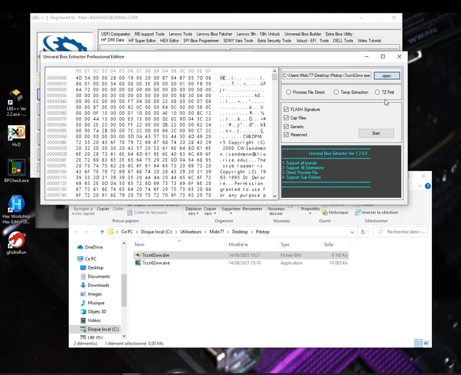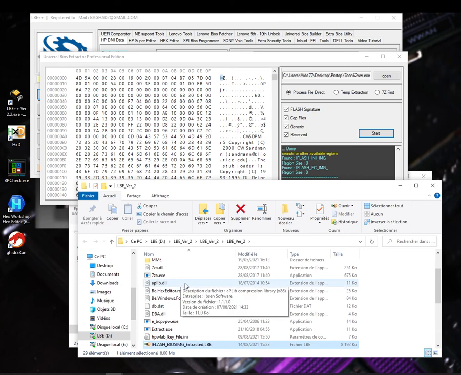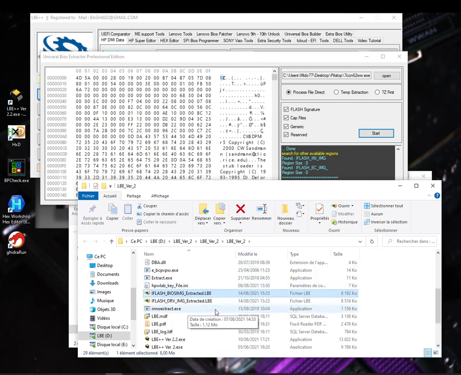So we have RAR option, temporary extraction, process the file directly. Let's try this one. If it fails, we can opt for the other ones. Okay, let's hit start. It's done and it's opened automatically. So the LBE has saved them automatically in the LBE installation folder.